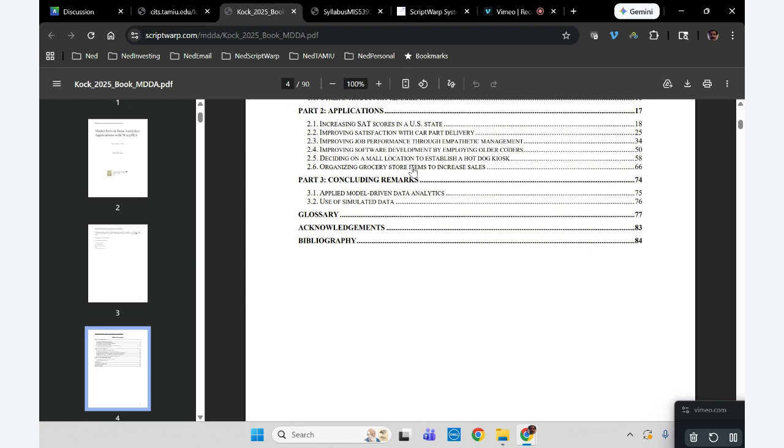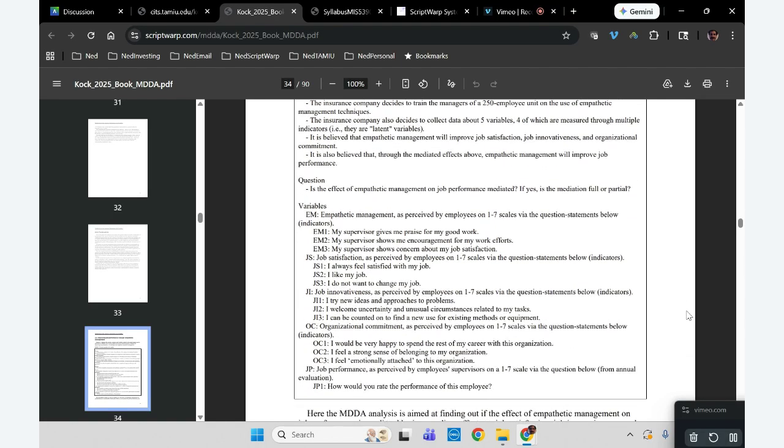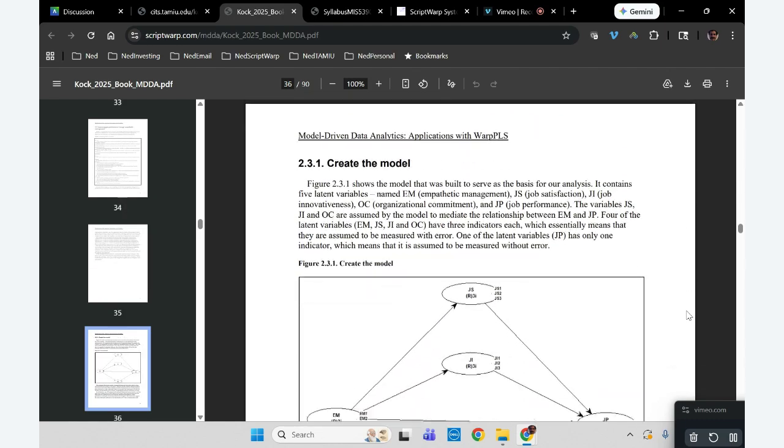This one is rather unique. It's merchandising in a grocery store using WarpPLS just to demonstrate what you would have in a specialized software that did that. So this is rather different from the others, but it's more in line with structural equation modeling. So this one is probably the most complex.